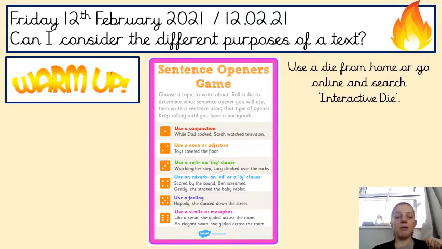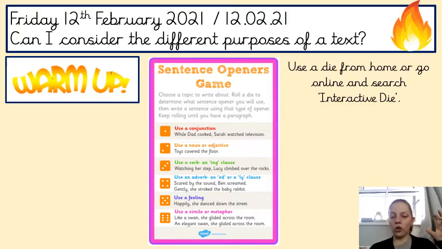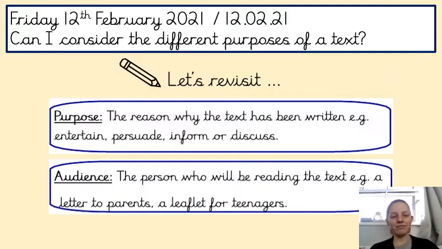Feel free to do this as many times as you want. It does say to keep rolling until you have a paragraph, but if you want to just do a couple just to warm your brains up, that's fine. I just thought it'd be a nice activity. It's a little bit different to what we normally do, okay? To get our budding author brains turned on.